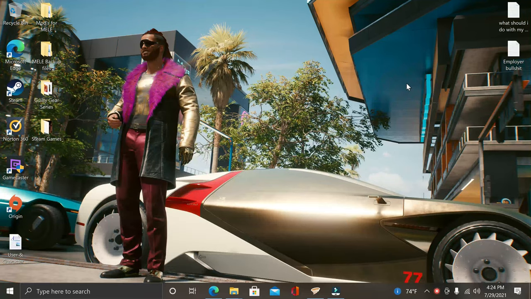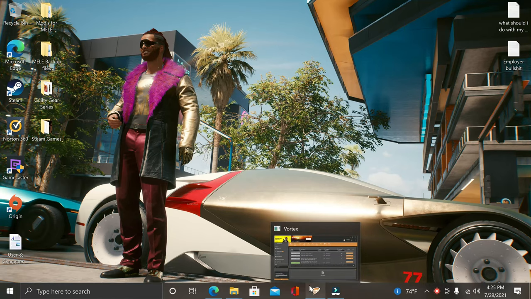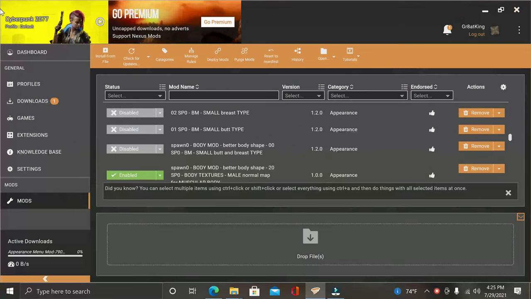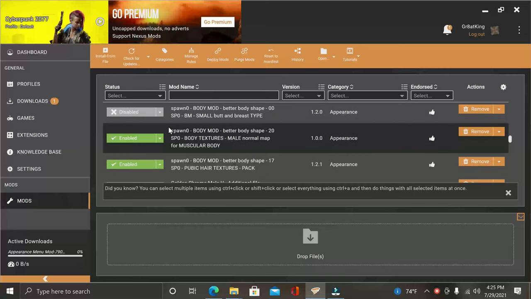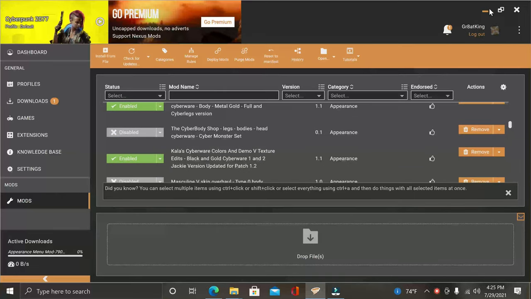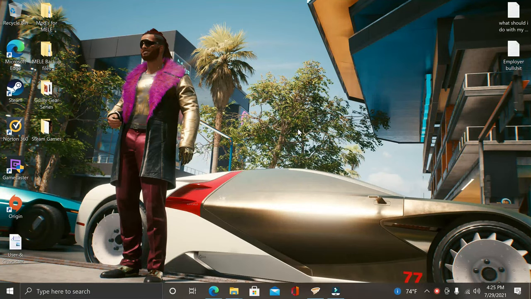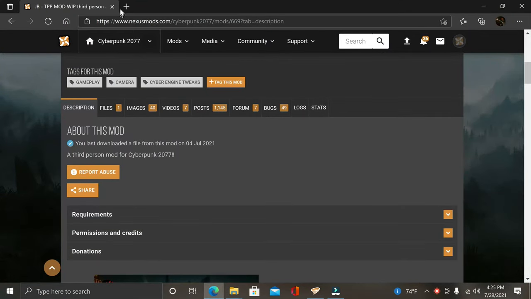This is a video trying to explain how to get the mods set up for Cyberpunk 2077, because when I first started, I was super confused. One of the ways to do it that's a little bit easier is using the Vortex Mod Manager. It does help make it a little easier to manage getting started. I think it's supposed to dummy-proof the whole situation.